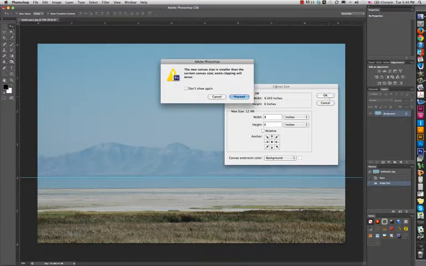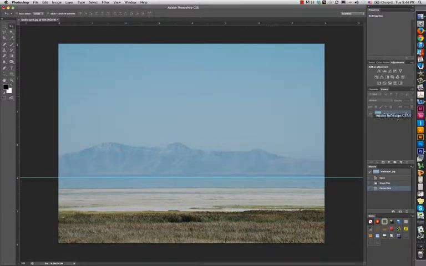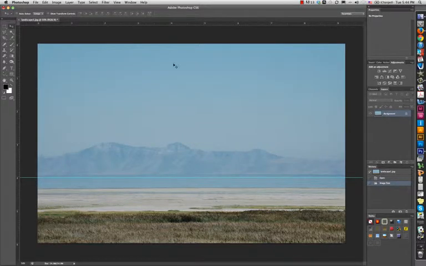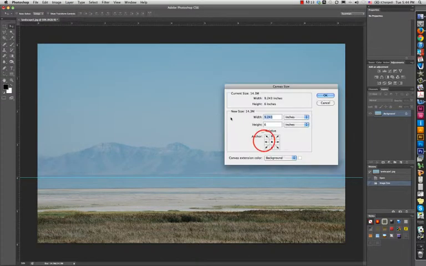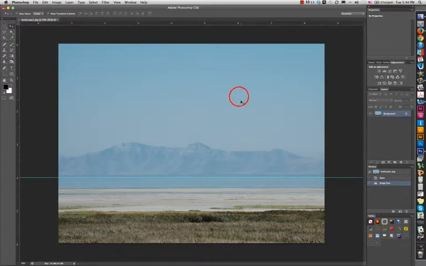And if I hit OK, it's going to ask me to make sure that I know that I'm making the canvas smaller. And I'm going to hit proceed. You can see now that it cropped it down on both sides. If I undo that and do it again, in Canvas Size, I can now set the adjustment point from the left side and crop it down. Yes, I want to proceed, or the right side.